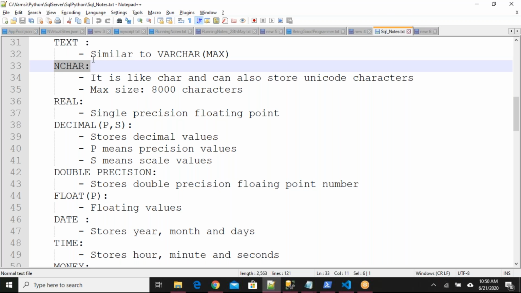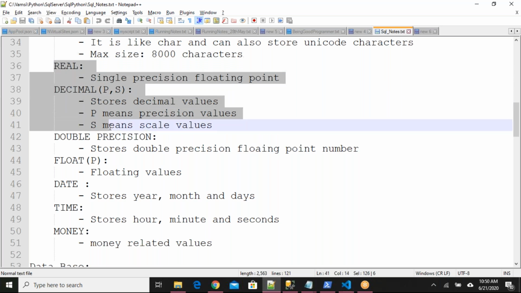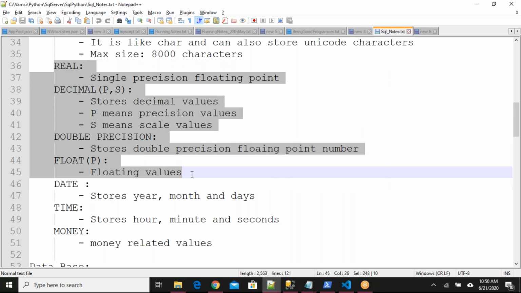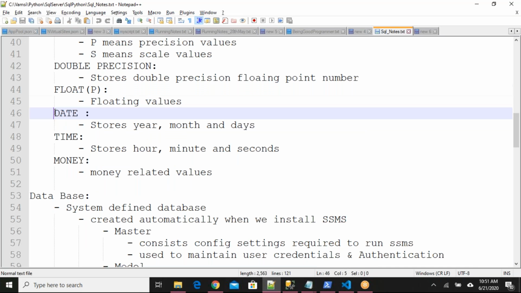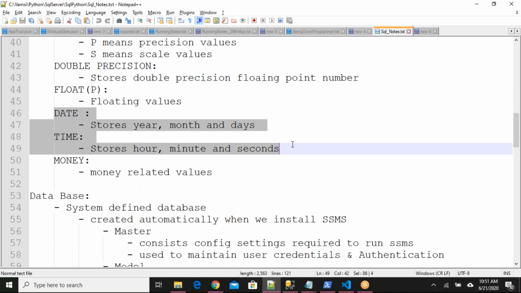Next one is real, decimal, and float. These data types are used to store decimal values, like how we used the float data type in the programming language. In the same way they work, with slight differences. Mostly when you want to deal with decimal data, you can go for decimal or float. Fine. Next we have data types related to date, time, and datetime.